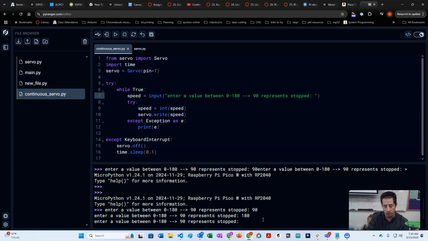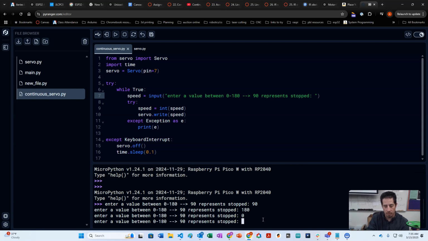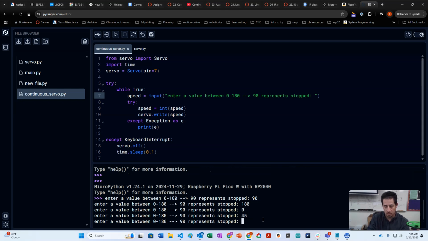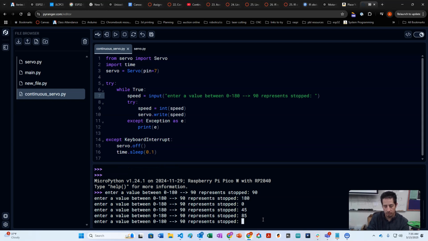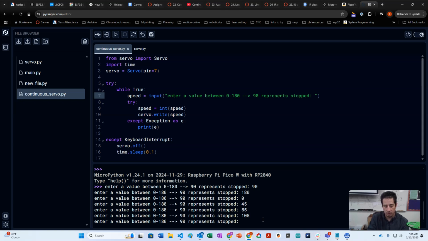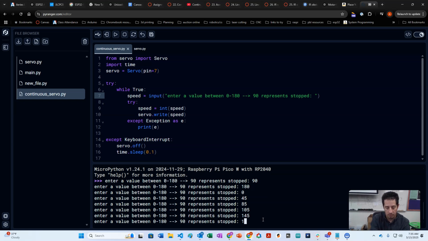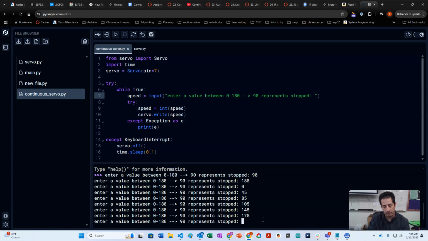And so that's all the way forward. All the way backwards, slower, really slow. Let's go like 105. Do 145, 175. Okay, and now we're controlling the speed of this thing. And you can see it's kind of going all over the place. Okay, and so this is pretty standard. Let's put it back to stopped. And there we have it stopped.